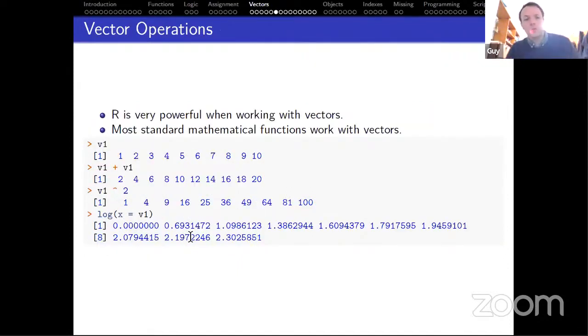Okay. So an important note is that vectors are very much key to R. Many functions in R are built to work with vectors, which are essentially columns of numbers. A lot of operations that we do with single values in R work with vectors as well. For example, if we wanted to add v1 to itself, then we can do that.